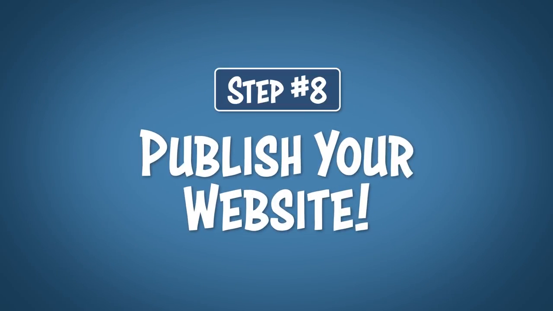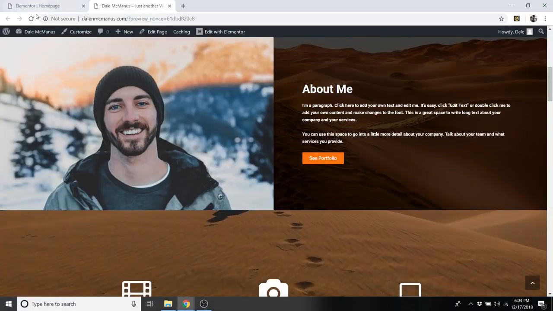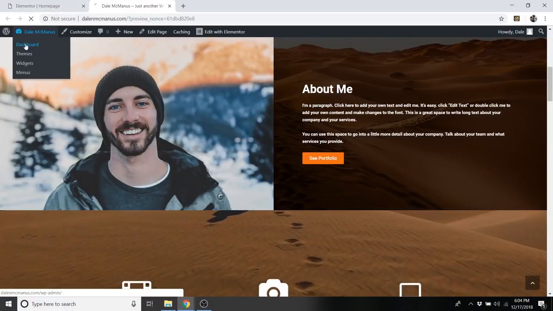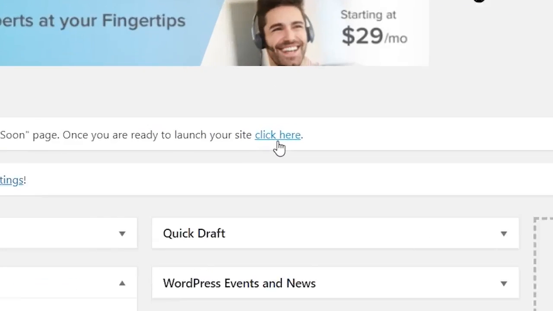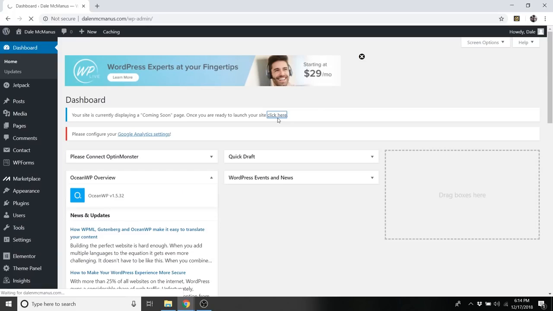All right guys, so last but not least, step number 8 is to publish your website. So let's go back to the dashboard. And then from here at the top, you will see your site is currently displaying a coming soon page. Once you're ready to launch, click here. So let's just go ahead and click here.